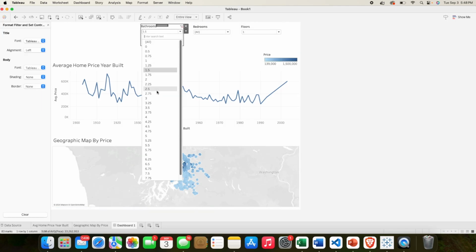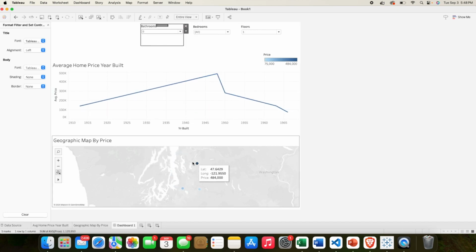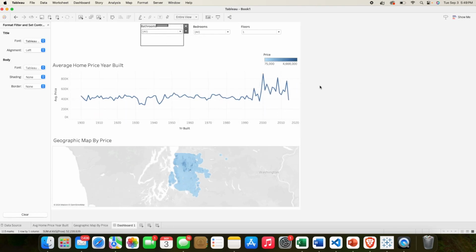There we have it. Now if I filter 2 bathrooms, you'll see changes down here as well. Let's go back to 0, because you'll see very few houses with 0 bathrooms. We can see that this house is at $484,000, and it only has 0 bathrooms in there. Now we have the average home price by the year it was built, as well as the geographic map, where we can filter through the number of bathrooms, the number of bedrooms, as well as the number of floors.